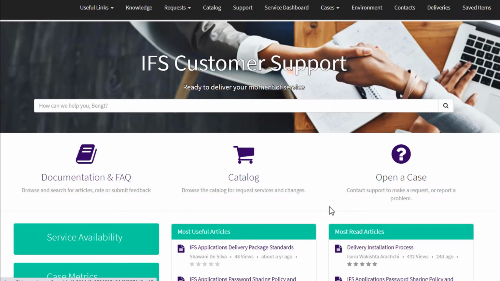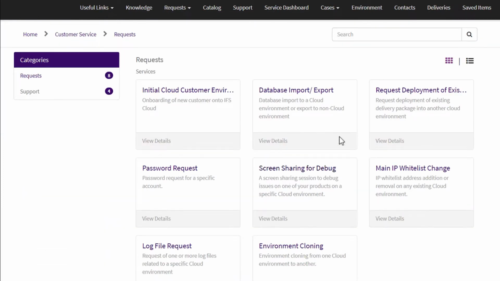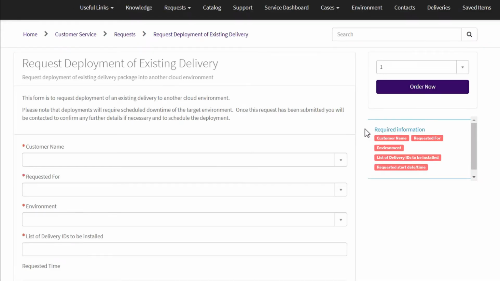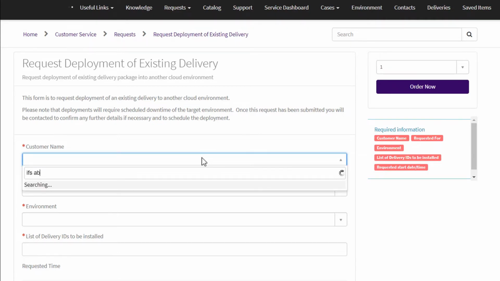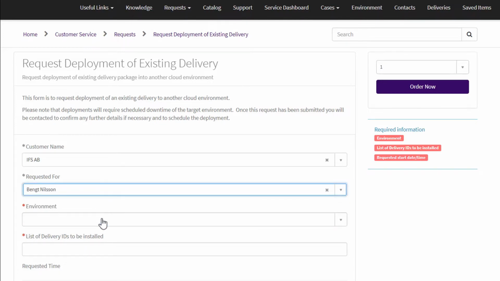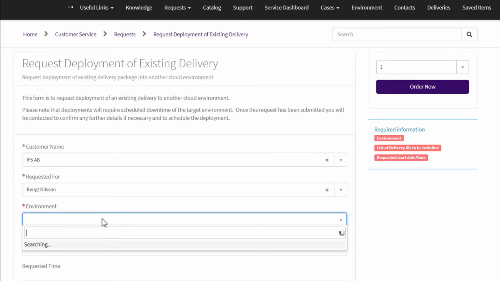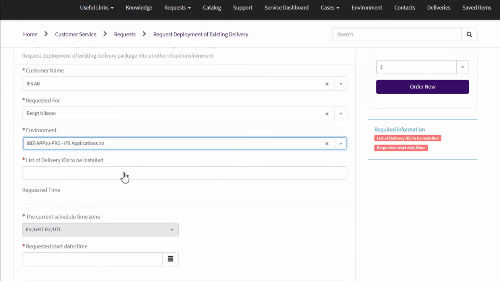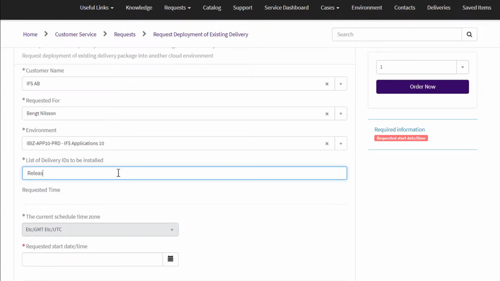To request this service, click the Catalogue icon from the home page. Then select the option Request Deployment of Existing Delivery Package. Now complete all required fields which are marked by a red asterisk, including customer name, the user that the request is requested for, the environment in which the delivery is to be installed, and list the delivery IDs to be installed. These will usually be release numbers.